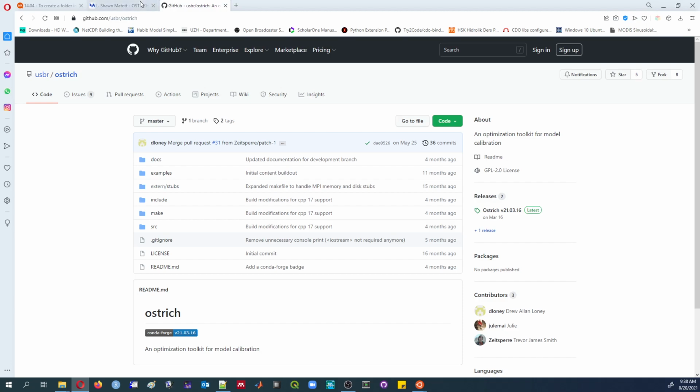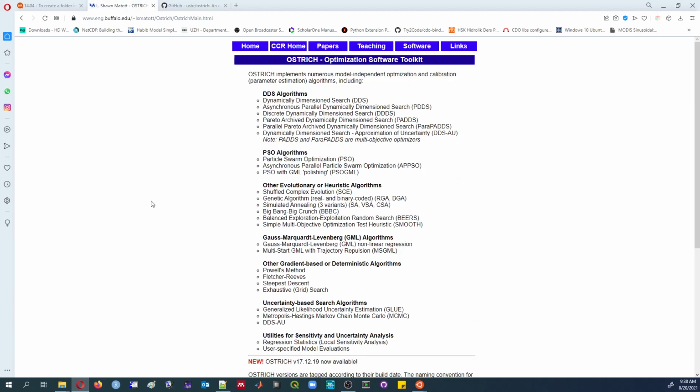With this tool, you can run in serial, and if you have MPI, you can also run it in parallel mode. It has really nice methods. For example, I'm heavily using parallel Pareto DDS. That is ParaPADDS. I like it a lot. It shows you Pareto solutions with multiple objective functions.